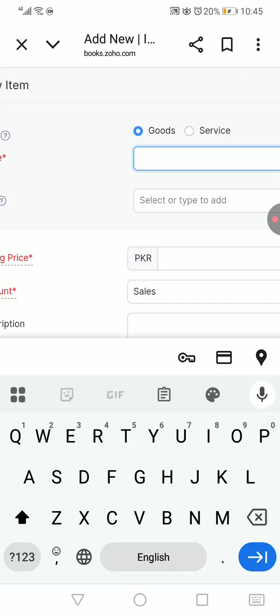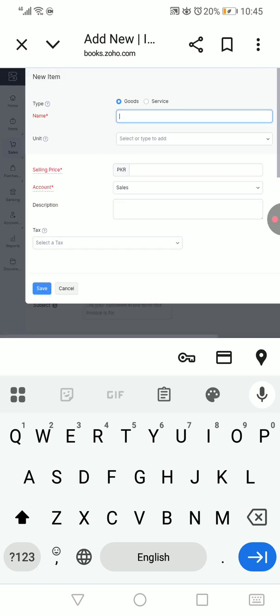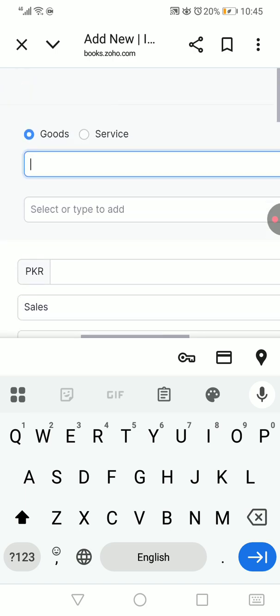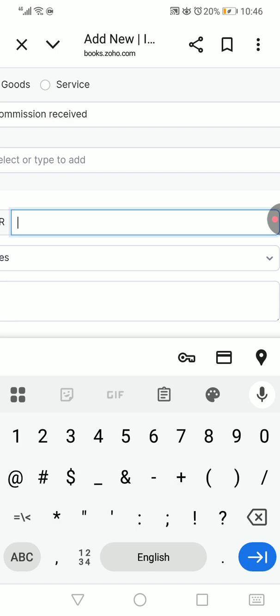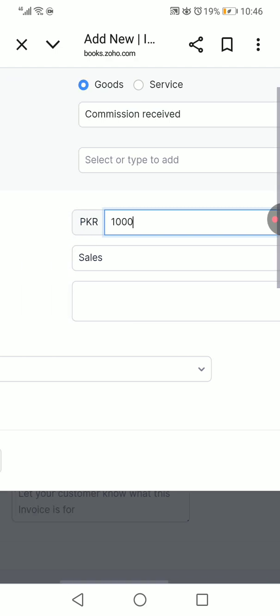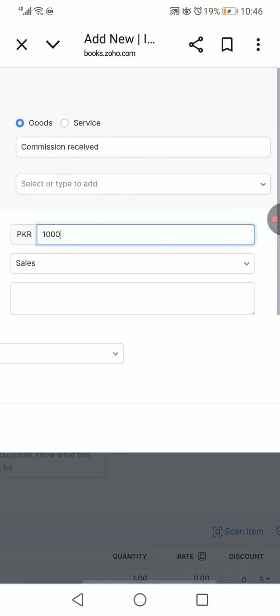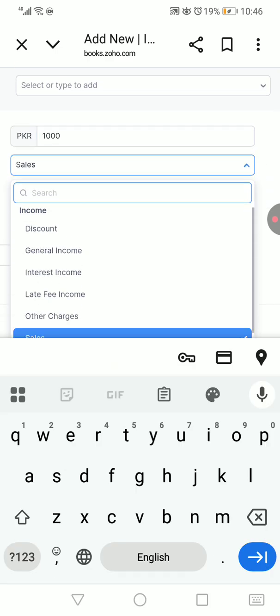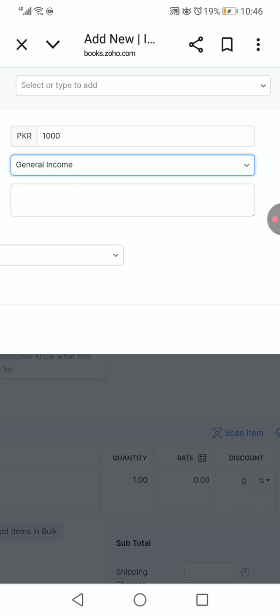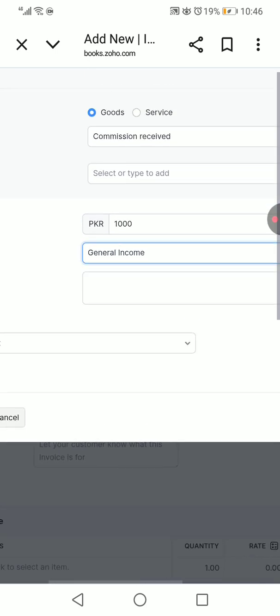After clicking, again you will see that a full-fledged form would be opened, and here since commission received was not present, I'm going to write commission received over here, and let's say 1000 rupees is the commission received rate, and you may write it in general income. So please note it down, we are not recording sale, we are recording general income. I'm going to click general income. As you can see, the detail is what?